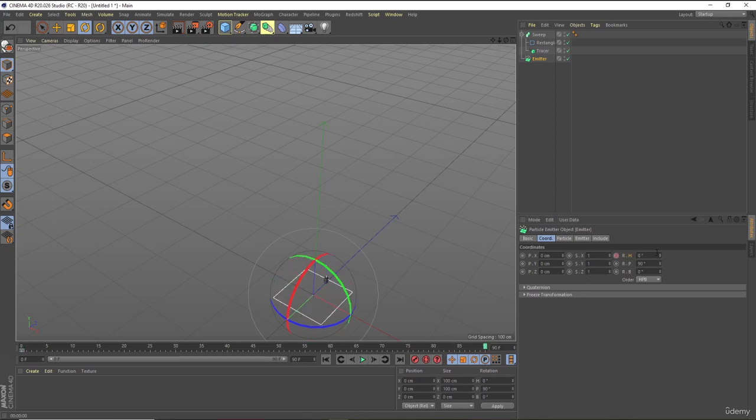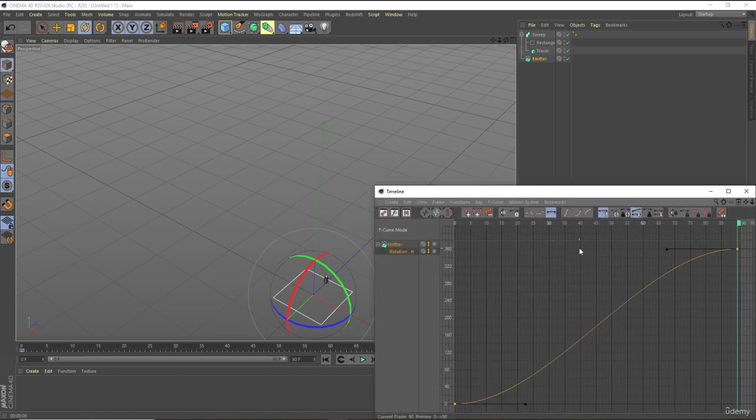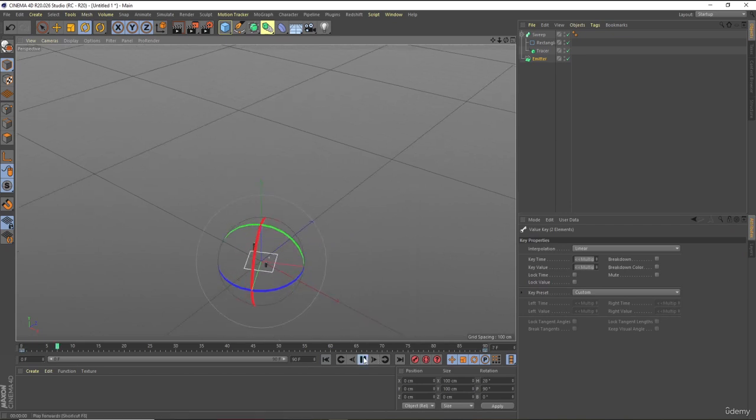Let's go to the last keyframe and make it 360. Let's create one keyframe, select this, right click, go to the animation, show F curve, select this and enable this linear option. And now if I see this animation, I'll get different results.